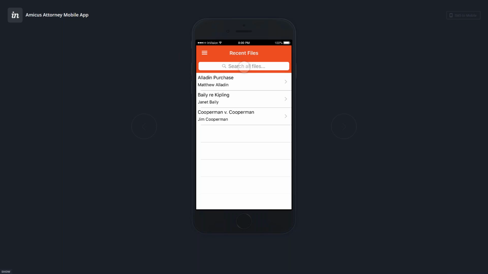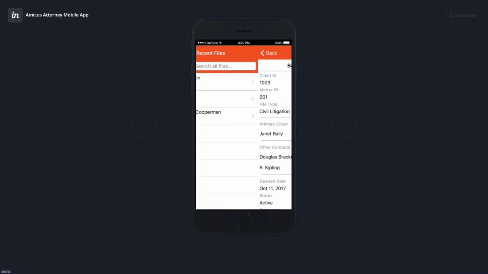And these would include any files that you have access to in the desktop application. So we're going to go into Bailey Ree Kipling, and you can see underneath the name of the file are the primary clients on that file. So Janet Bailey is the primary client on this file.